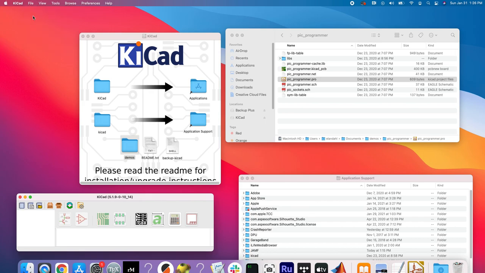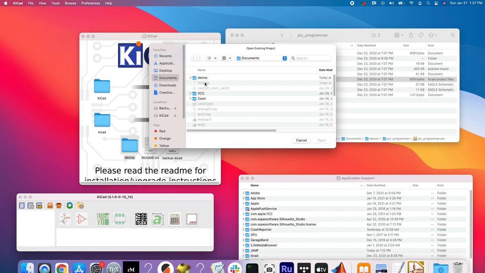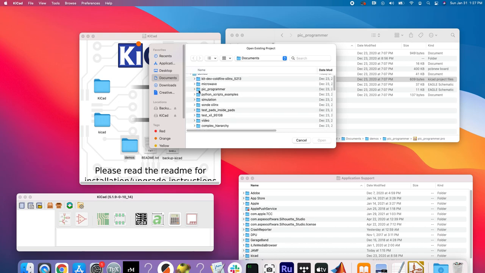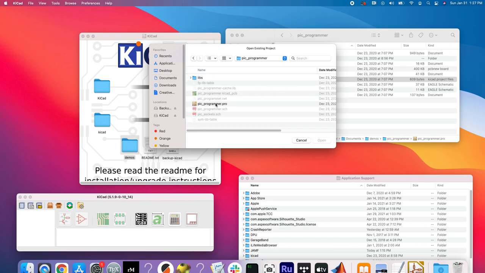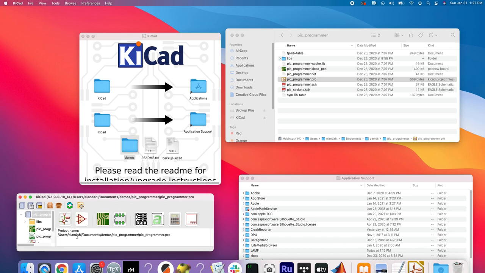Open project, demos, pick programmer. There it is. And then now you can see location, users, elandall, it's my user account, documents, standard documents folder, demos, pick programmer.project. All right.